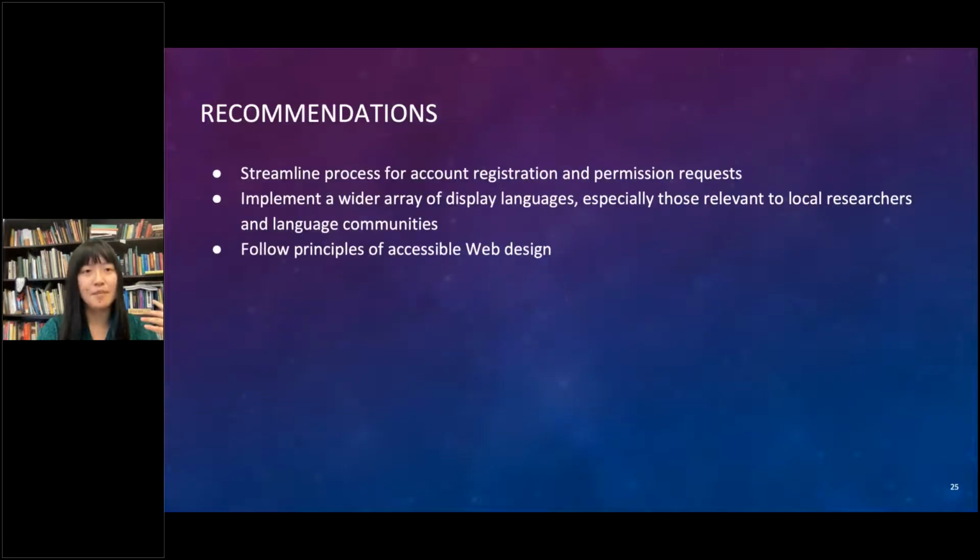So overall, our recommendations in accessibility of archives include broadly streamlining the process for account registration and permission requests, implementing a wider array of interface and display languages, especially those relevant to local researchers and language communities, and again, following the principles of accessible web design.